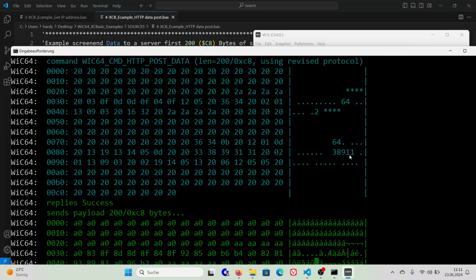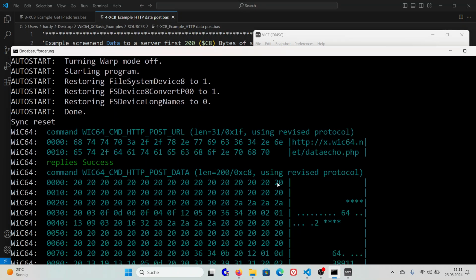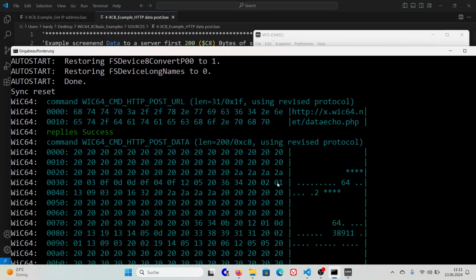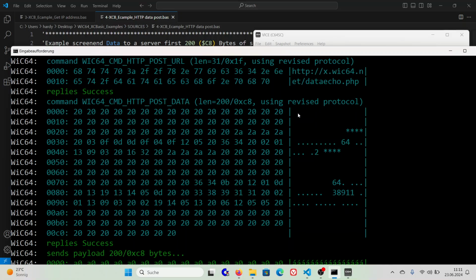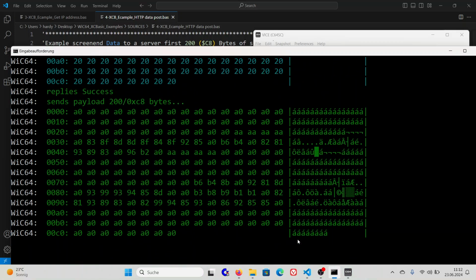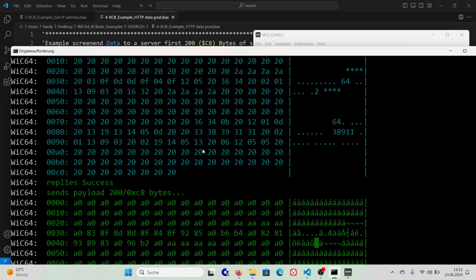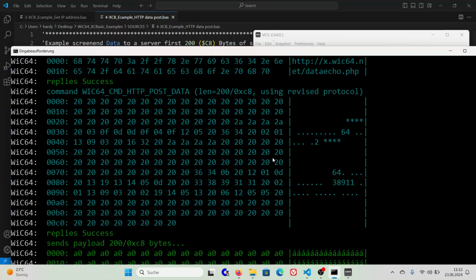Okay, so let's see what happened on the module side. Yeah, it calls a PHP on our server, data echo, and it sends then all data from our screen to the server. And the answer is then the inverted screen code. So you see communication with a lot of data, binary data is possible here, and you can send every data you want to the server.